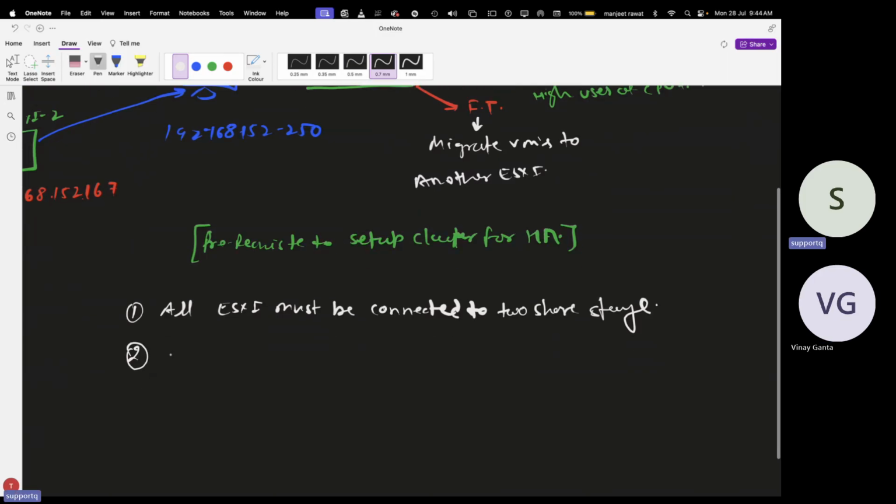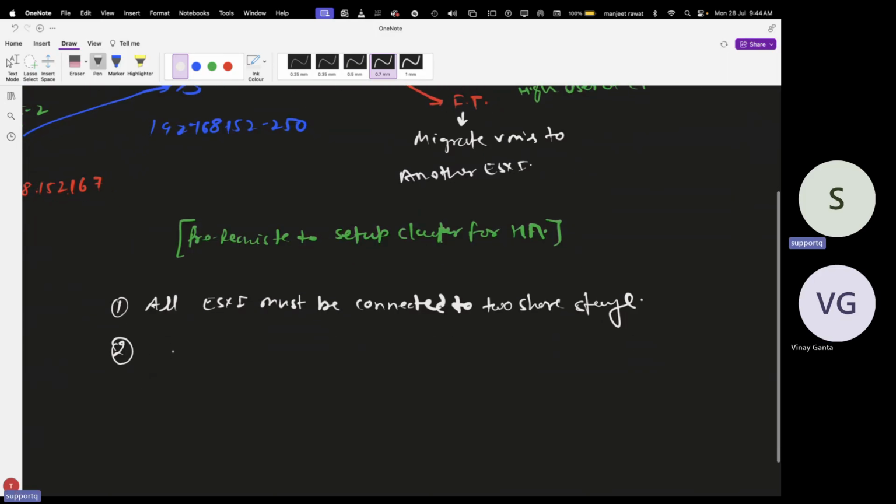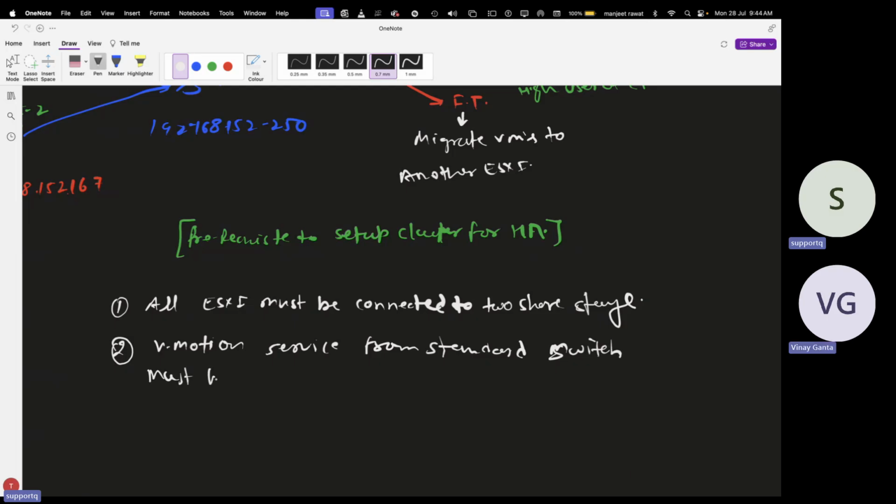Number two, vMotion service should be enabled from the standard switch. The standard switch must be activated, or enabled.